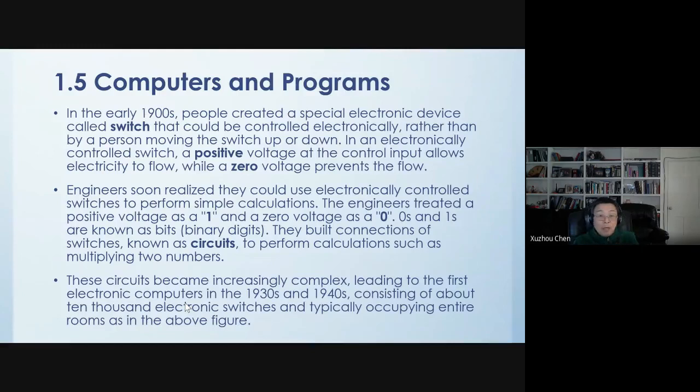Okay, so now let's actually talk about section 1.5, computers and the program. I'm actually not going to spend much time on the rest of the chapter, but I'm going to give you a brief overview of these computer programs.